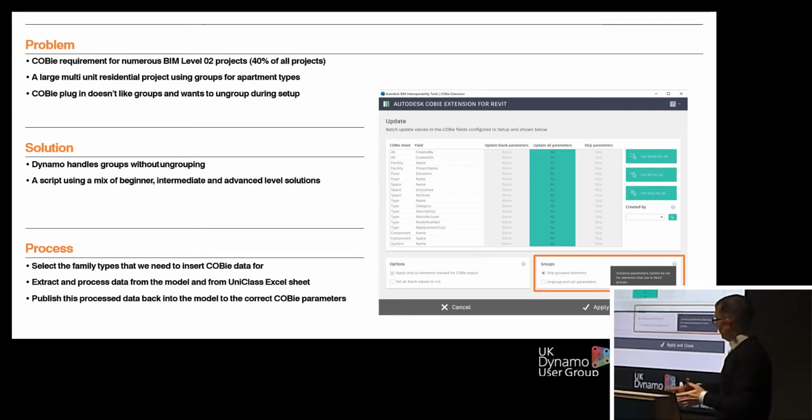It's more about the process than the actual function of the script itself, because I'm hoping that everybody of whatever level you're at can take something away from the process that I've been through, take a bit of learning. So the process that we're going to go through is selecting the family types that we need to insert COBie data for, extracting and processing that data, so taking family name, the types, processing the strings, taking unit class information that I've set up in a spreadsheet, processing that in Dynamo, and publishing this data back into the model before we export our COBie data sheet.